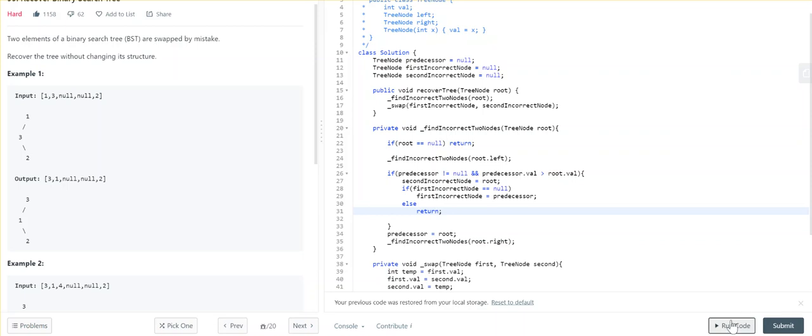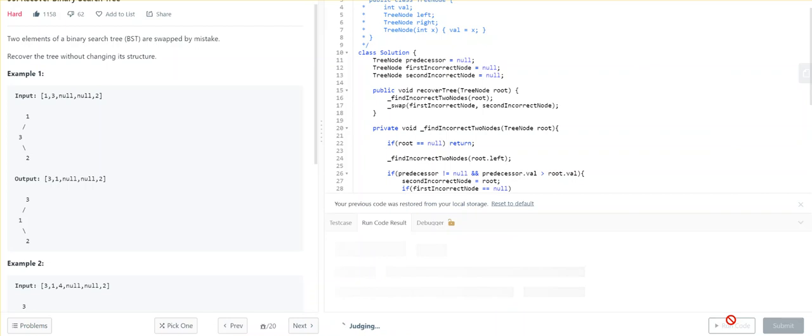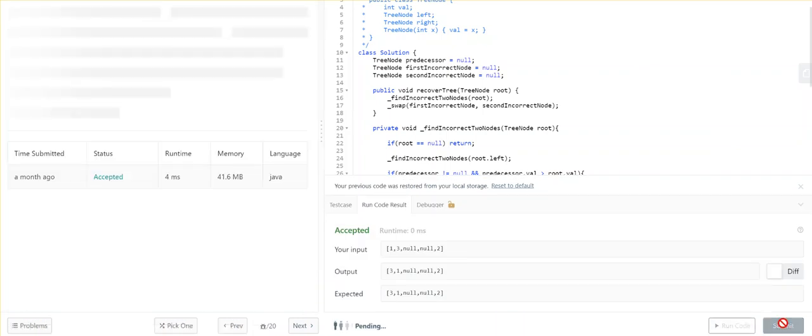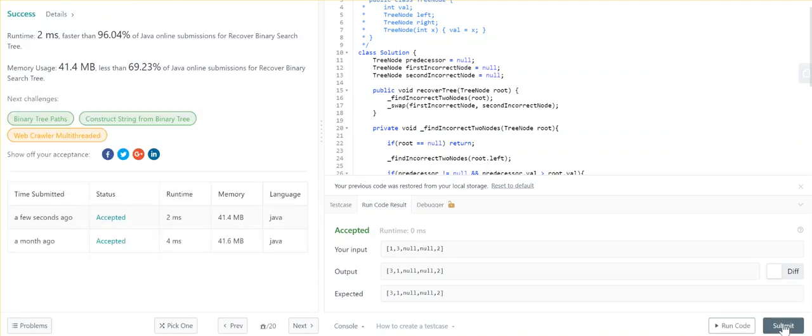Okay, so let's quickly run this code. So it's accepted. Let's submit this code. And yeah, it is a successful submission. Okay, so I hope it was very clear.